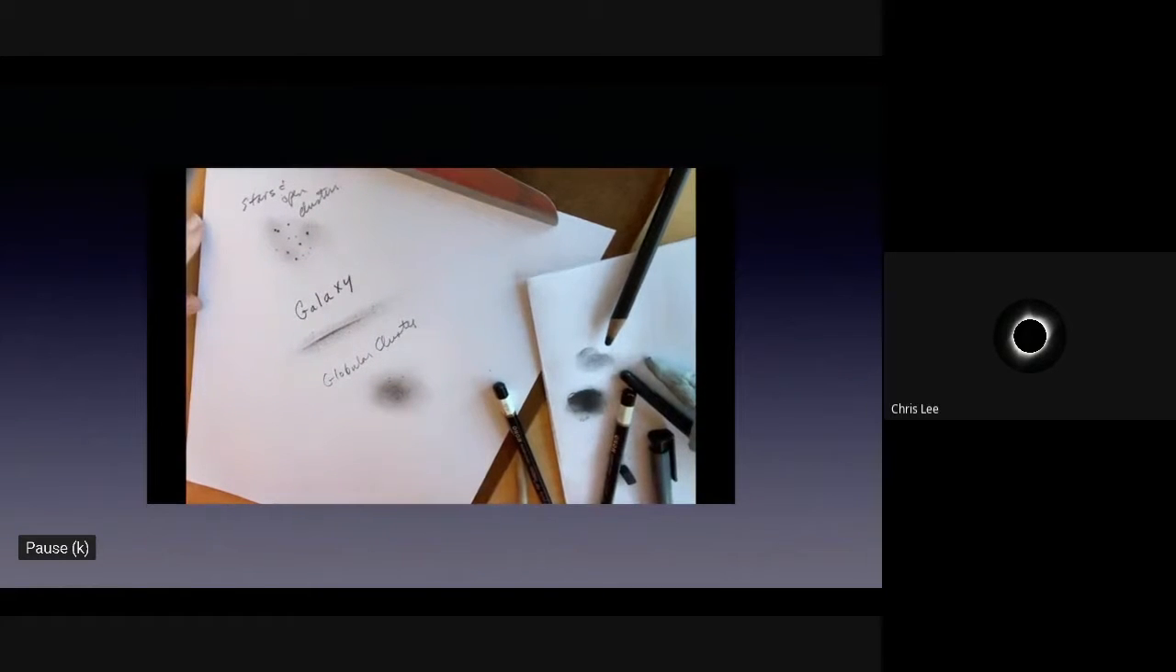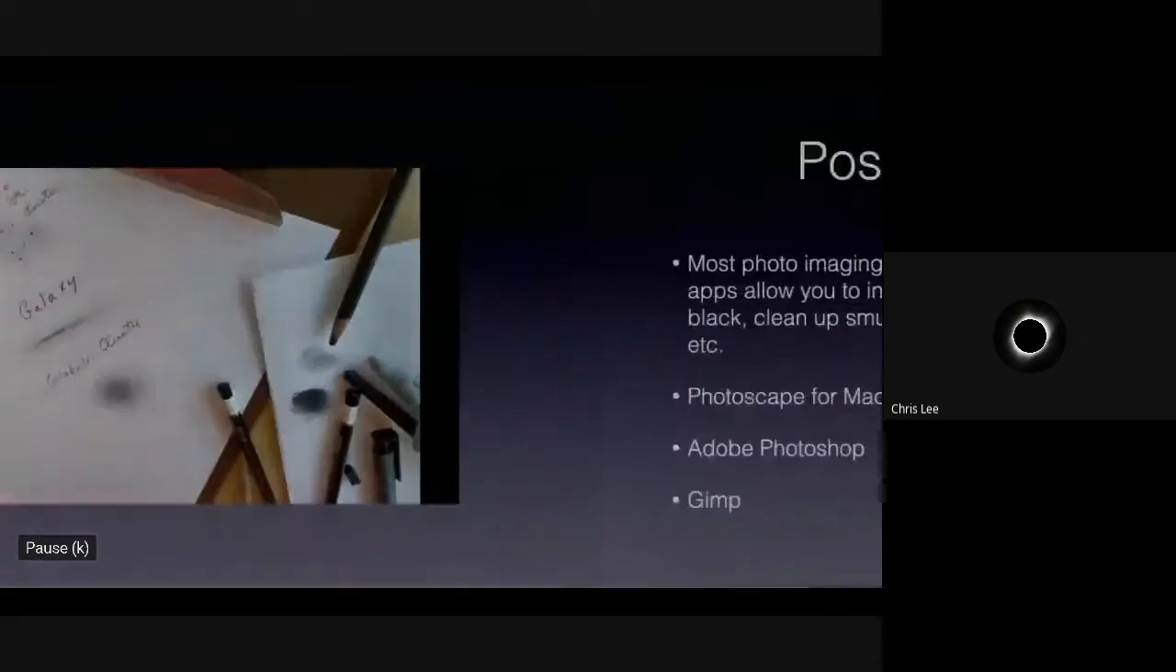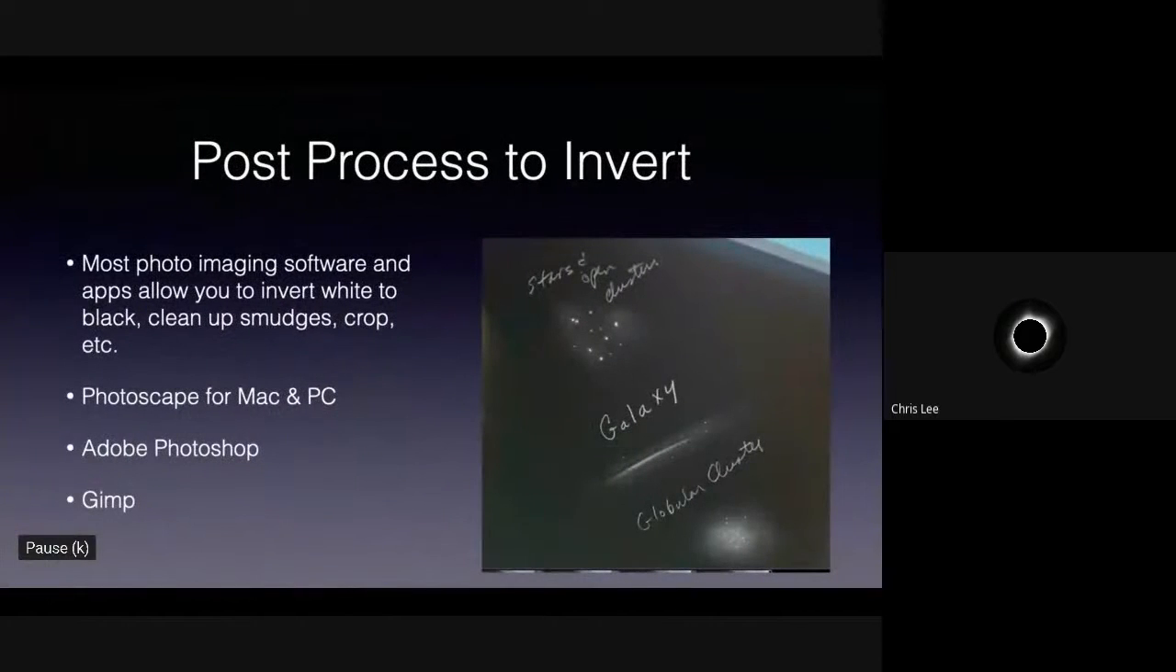And that's it, voila. If you want to do more with your sketch, you can take a photo or scan them and use photo software to invert from white to black to give an eyepiece appearance. I've listed a few resources here, but there are many available. Photoscape is free and it's simple to use for PC, and that's what I normally use.